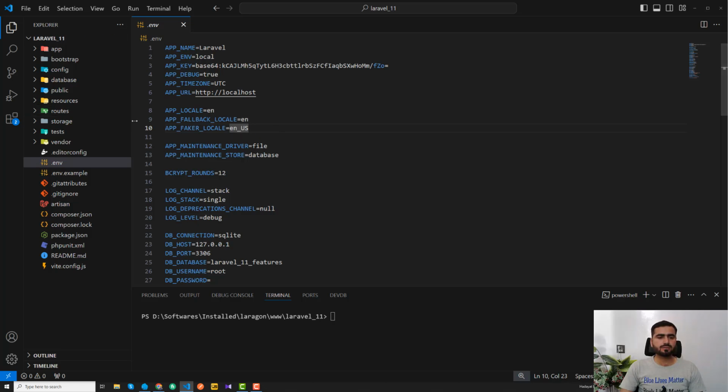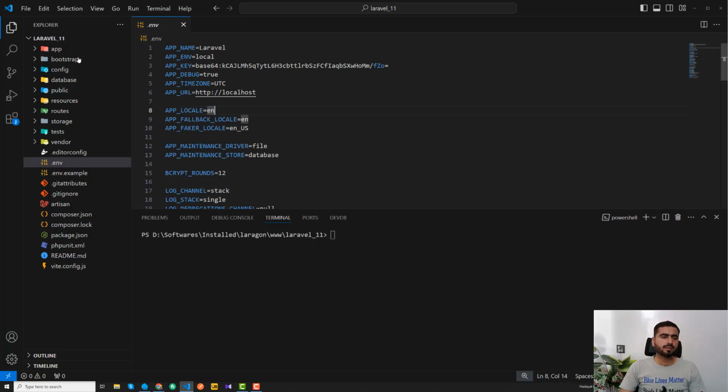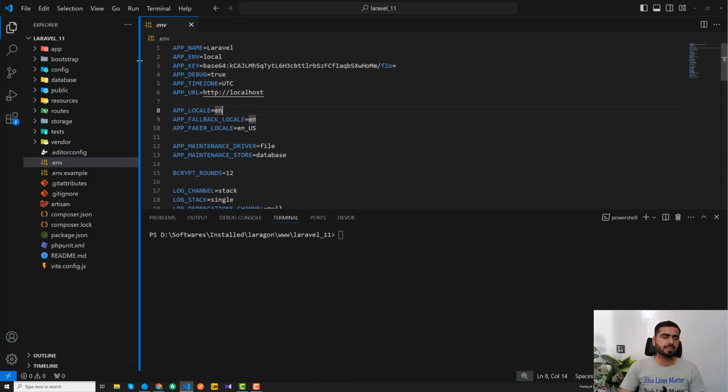The very first variable is app locale, which is set to en. It means that whenever we use translations, by default the translation is English. Whenever you install a Laravel 11 application, or a Laravel 10.8 plus version, it removes the language directory from here. That's why we need to manually publish those files.